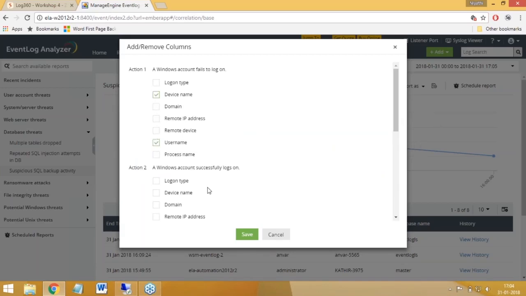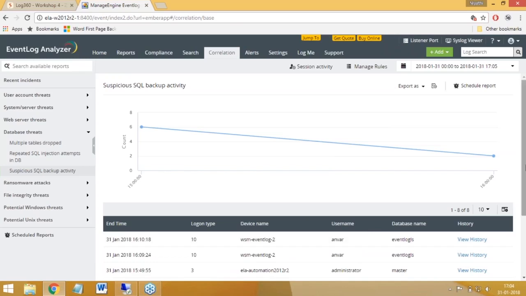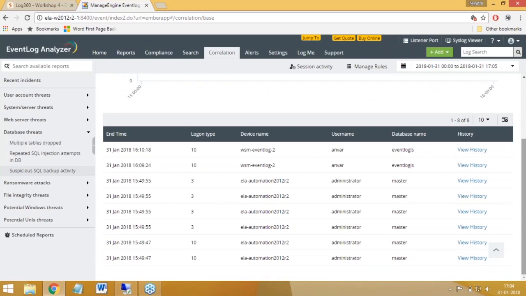Let's say I want to know the logon type. So once you do this, you can see that the report is immediately updated and it is completely customized to your needs.